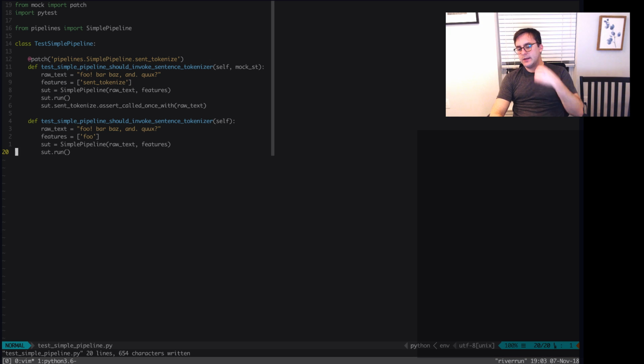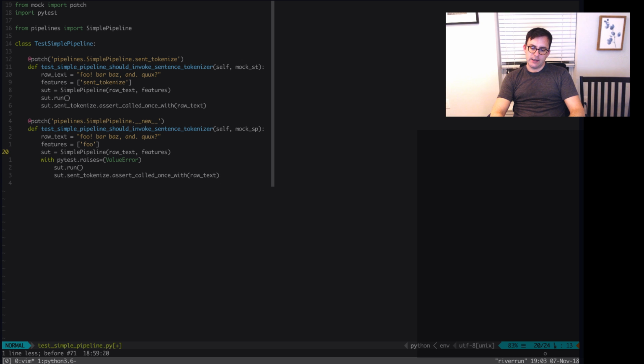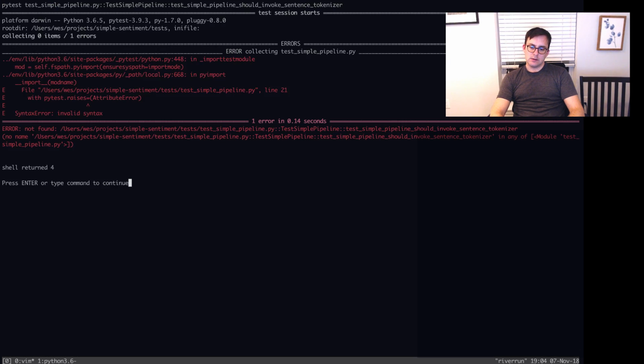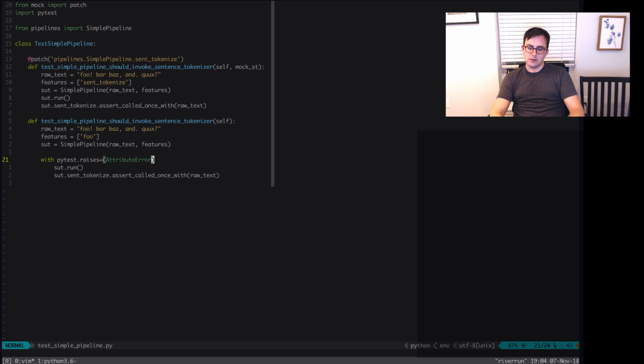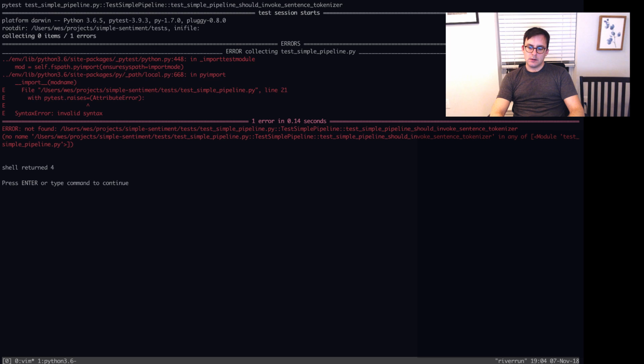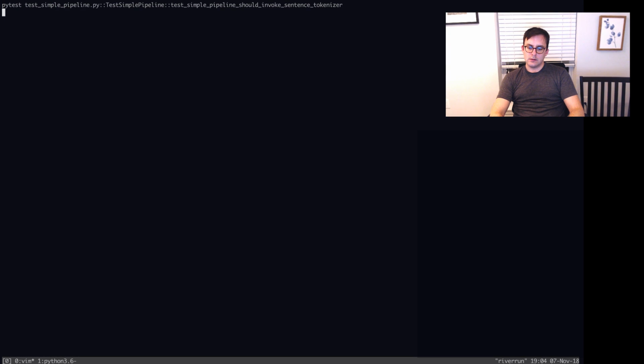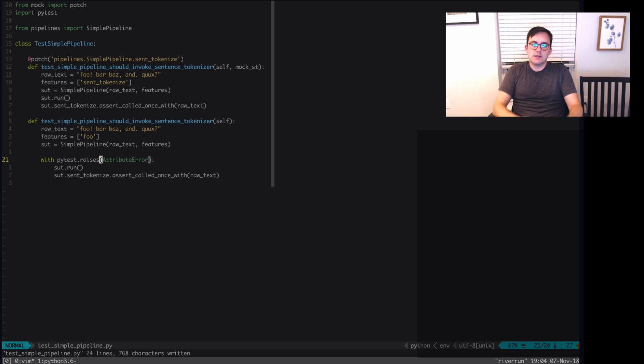So now we can run and we catch the exception, but we really want to say with PyTest raises attribute error, and we obviously don't need a mock here. Okay, sweet. So now we assert that we raise an attribute error when we pass the simple pipeline some feature that doesn't exist.